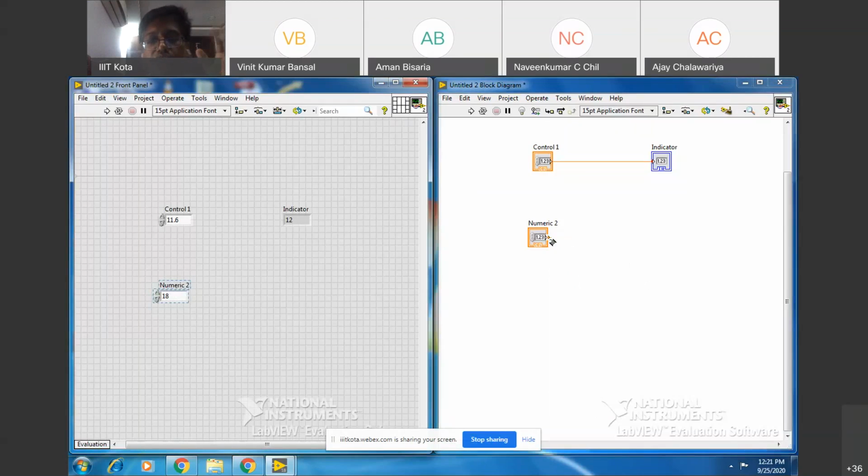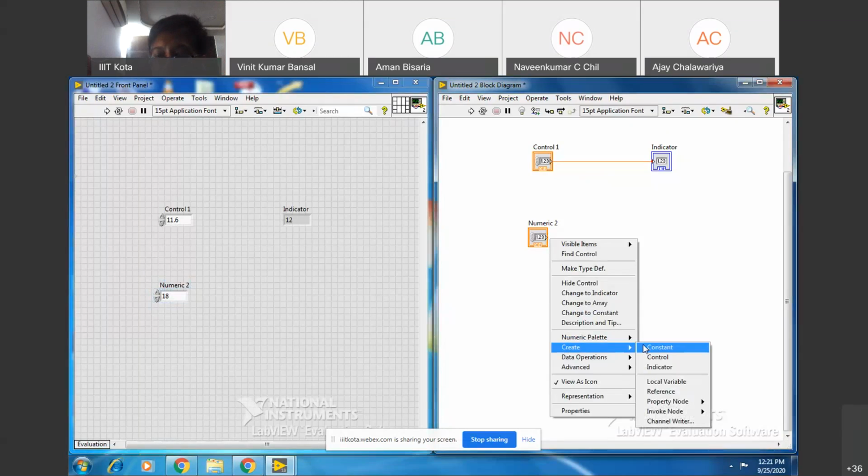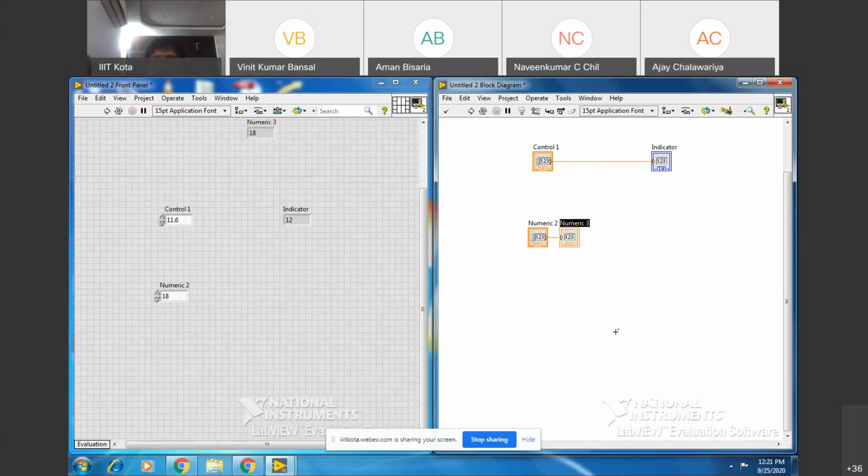Now I'll show you how to create the indicator here. Right click, go to create and create control. Could you see this? Create control, no, not control, create indicator. The control output has to be given as input to the indicator. Okay. So if I say create indicator, can you see that it has automatically created and connected? Now I can put this anywhere.